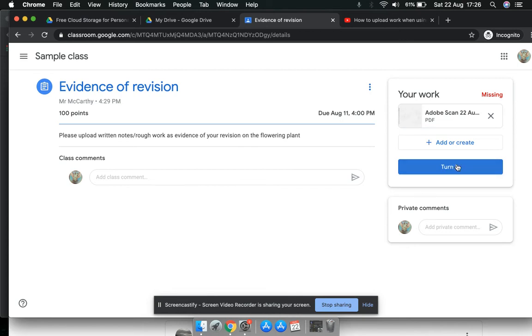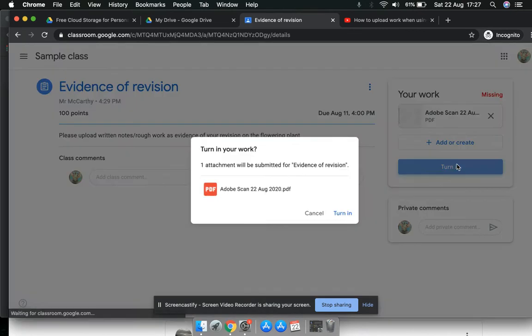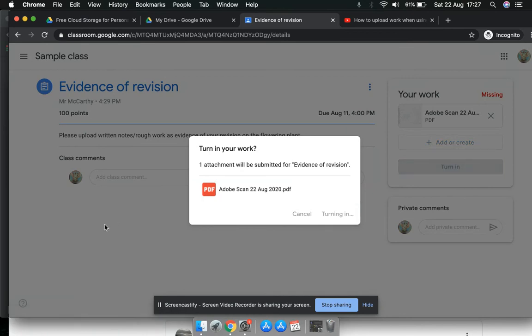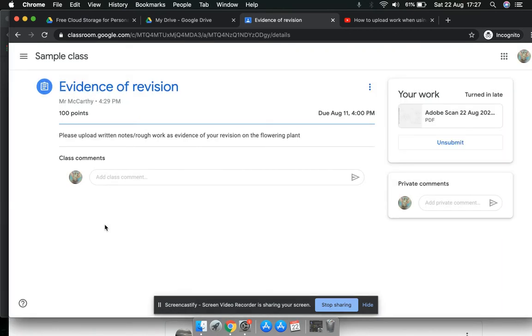Now, once it's turned in, if the teacher has allowed only one submission, then that button will go gray and you won't be able to receive that assignment back again. Okay, so I'm gonna click turn in, and let's see, that has been submitted. Now it says it's turned in late, but actually you don't have to worry about that.